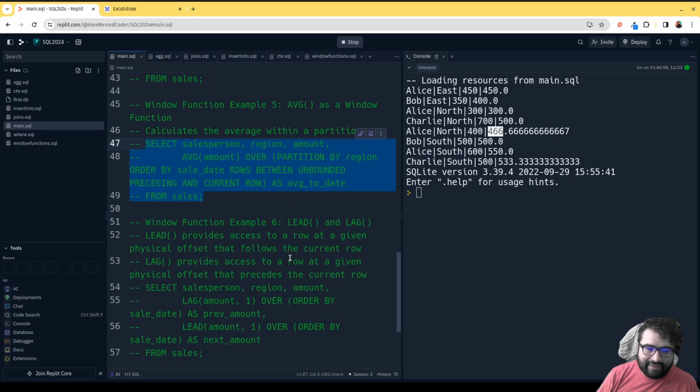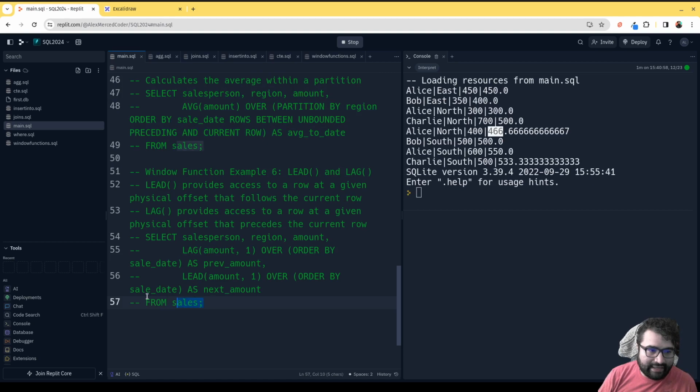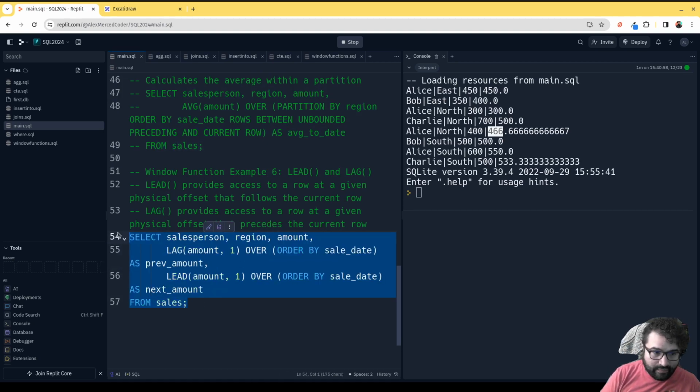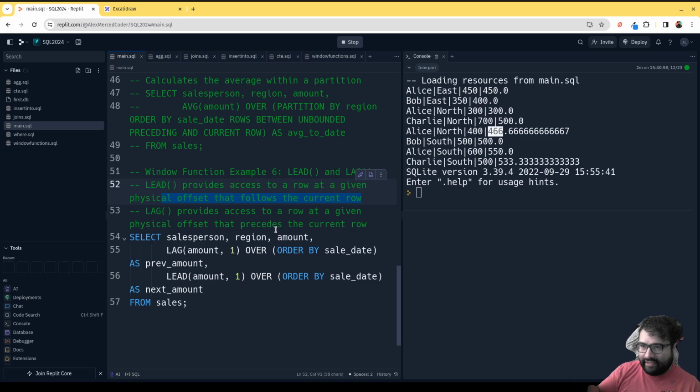Okay, and then we're going to have lead and lag. Let's take a look at lead and lag. Now, the lead function provides access to a row at a given physical offset that follows the current row. Lag provides access to a row at a given physical offset before it. So you basically are saying, hey, give me the row that's 2 before or 2 after, because maybe there's a relationship to them.